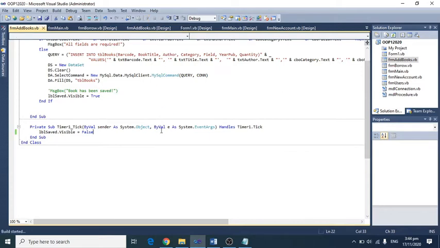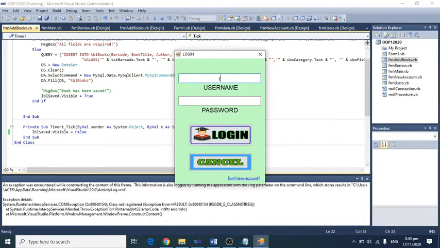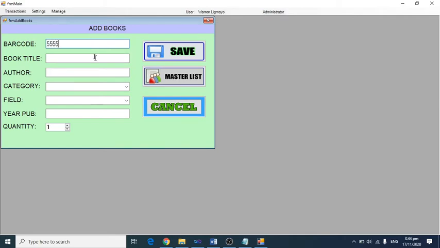Okay, 1, login, that is manage books. So, 555, and then book title, let's say structured, operating system, si Jack ulit, category, let's say book, field, computer, and then year published, 2018, and then 5, save. Nagpakita nga, nawala. Agad-agad.